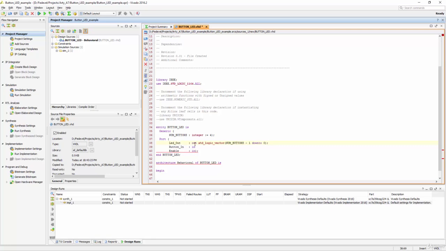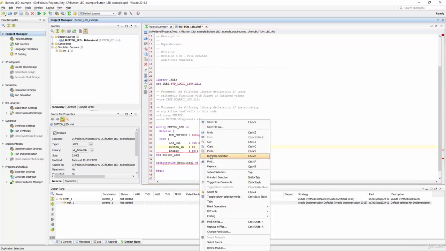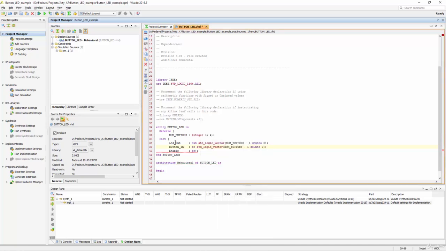Now our button in is going to be the exact same as our LED out. So we can copy our standard logic vector num buttons -1 down to 0, and we'll go ahead and paste. So that makes our LED out and our button in the same exact size, which is what we want, and this is defined by our generic num buttons. So now our enable, we need to give a data type, which we know a single bit is represented as a standard logic. So this defines our entity. We have our entity completely defined with our generic and our port, as well as the data types and sizes of all of our inputs and outputs for our button LED project.